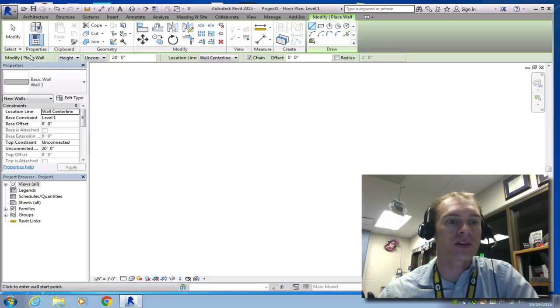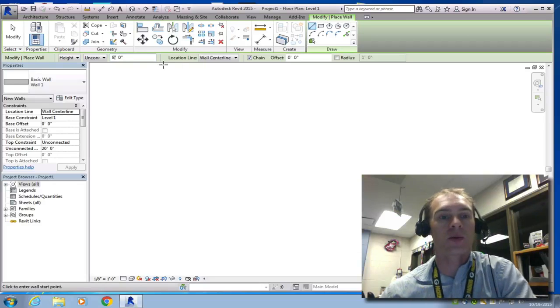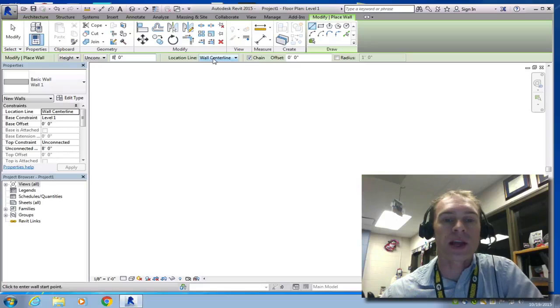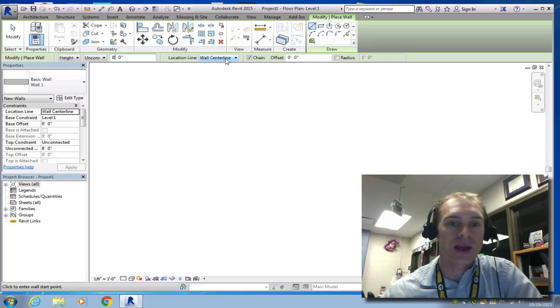A couple things to note is usually when you select something, you're going to have this green bar here. This gives you some information about that component you're going to place. We can set this as a height or a depth. It is unconnected to the above level, and it's going to be a 20-foot tall wall. That's a really tall wall. So I'm going to actually set this right now because for our shed, we only want it to be 8 feet tall. The location line of this wall is always going to be based off the center line, and for our purposes, that's going to be just fine.